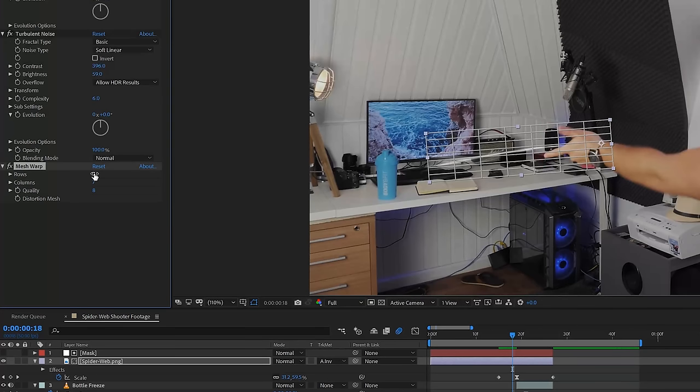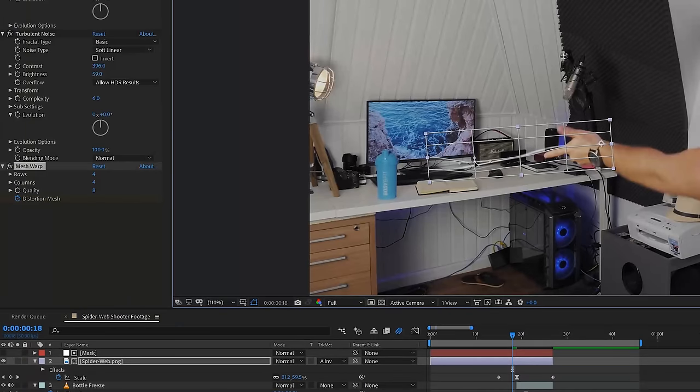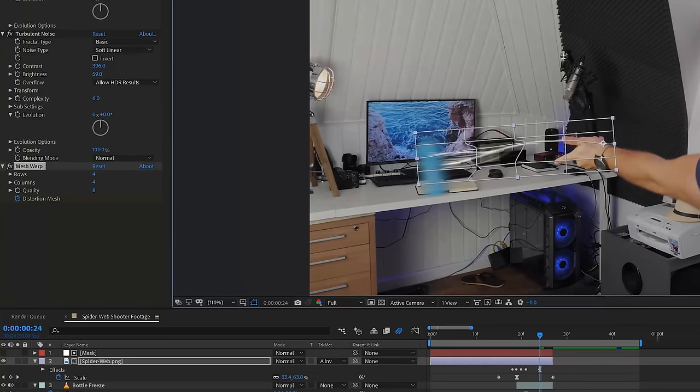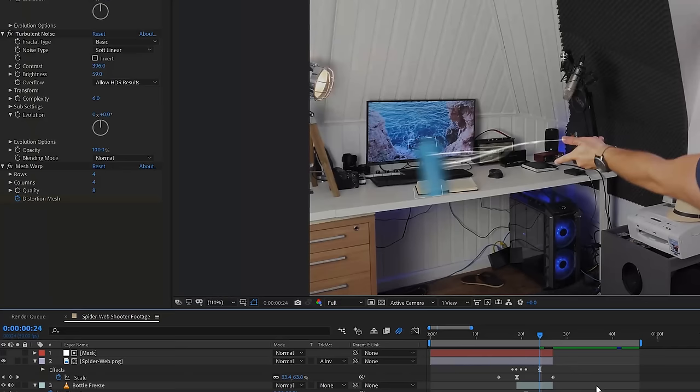I also applied a mesh warp effect with a few less columns and rows and added a keyframe for the distortion map in the beginning of the spiderweb animation. I will animate that mesh warp over time so it looks like the spiderweb is actually organic, and this will make everything look so much more realistic. And there we go, we have ourselves a nice spiderweb grab.